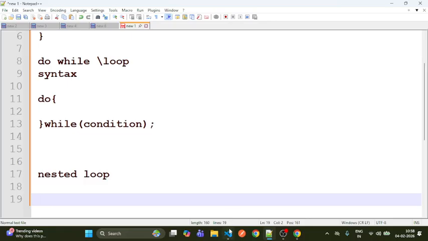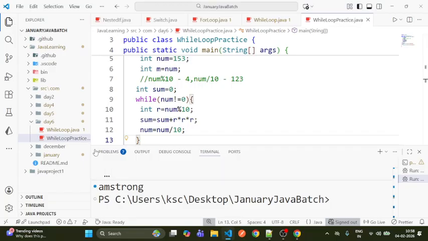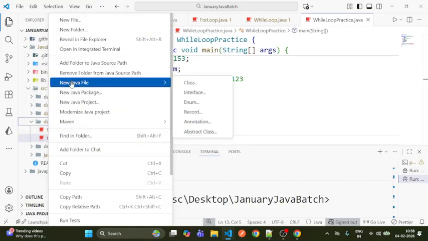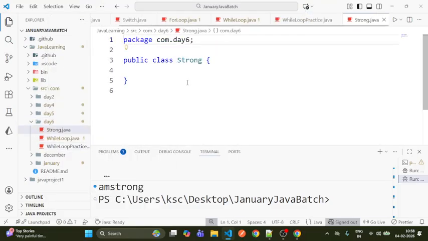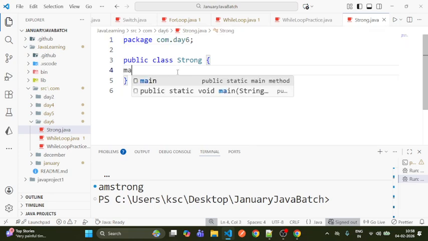For the nested while loop, I can tell the simple example of a strong number. Okay, in the strong number, all of you understand what a strong number is, right?